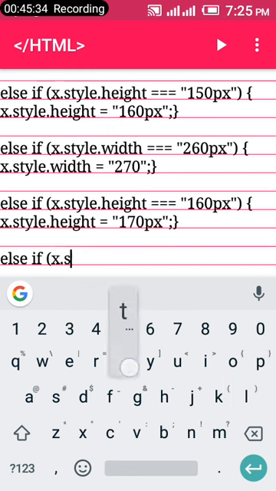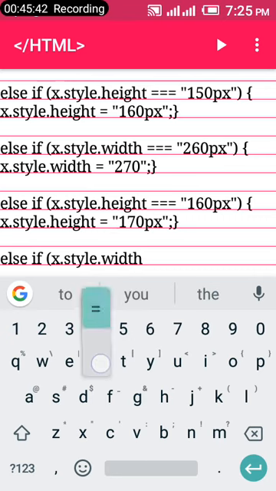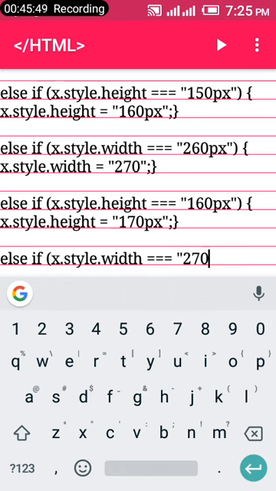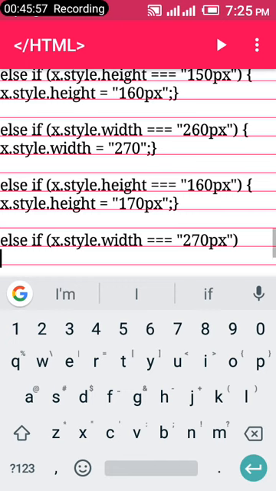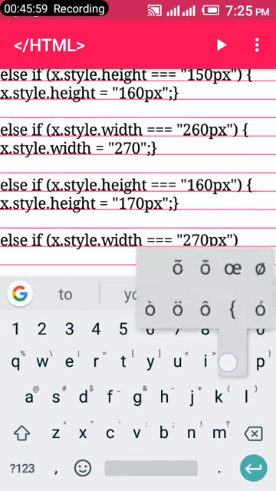x.style.width was set to 270 pixels, which is 270 px, you close the bracket, put a wavy bracket here.